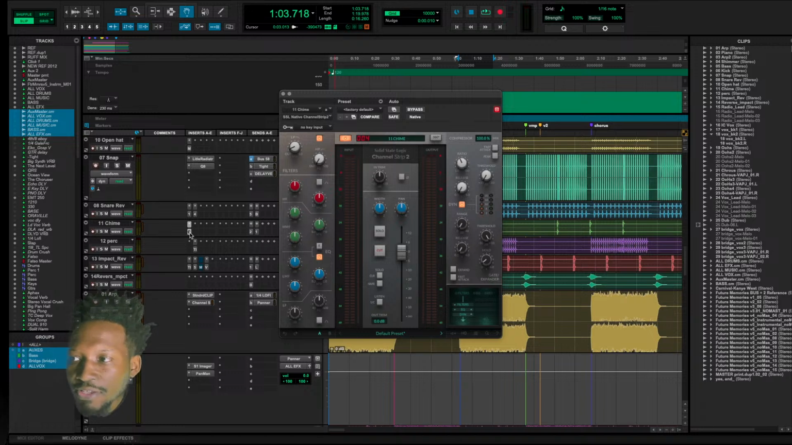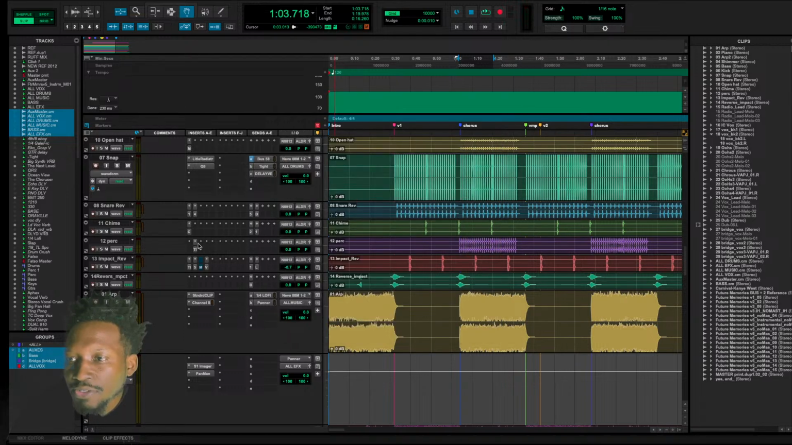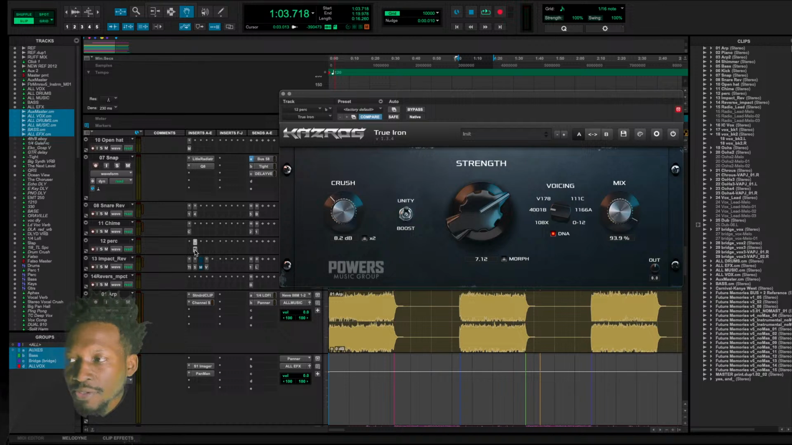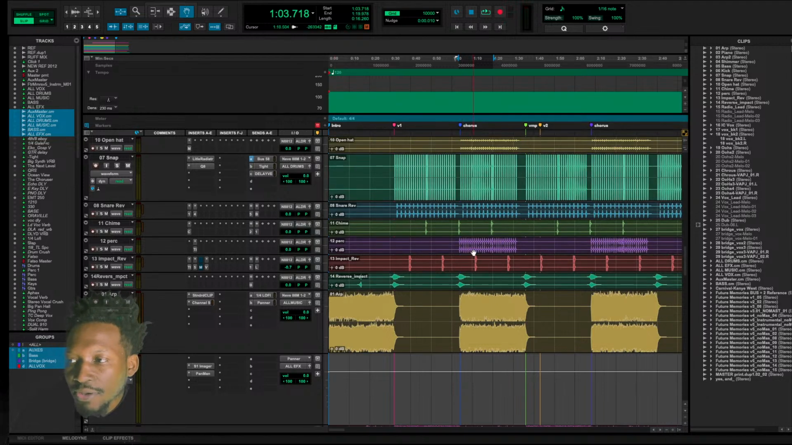So a lot of these EQs, like this one, looks like it's just used for the saturation itself. I have cut off a little of the low end, but like I said, very small movements. Sometimes I go extreme, like with the perks here, percussions. I put a lot of saturation on it, like a lot of transformer saturation.